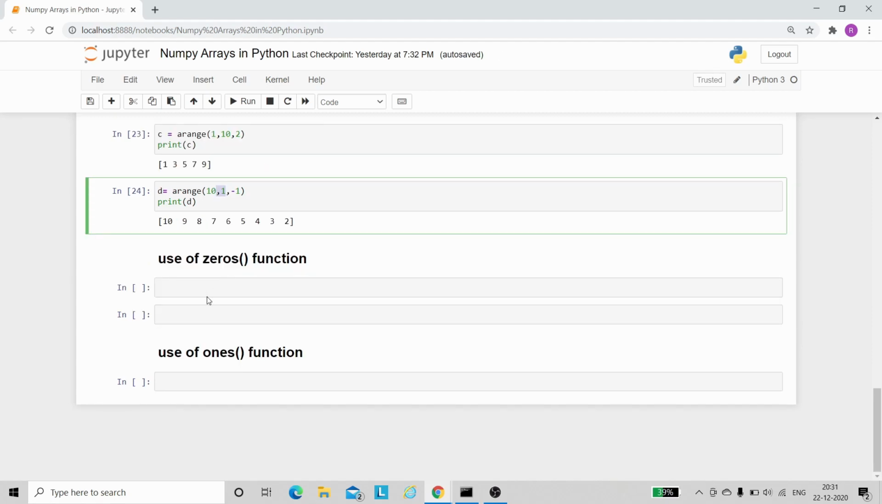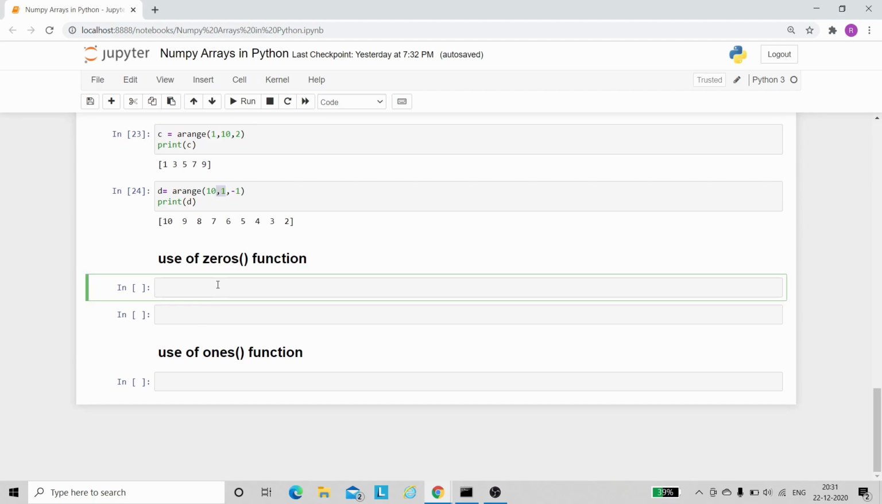Now let's see about zeros function and ones function. So what is a zeros function? If there comes a case that we need an array with all the elements as zeros, there is a special function in Numpy which is a zeros function, which will help you to create an array with all elements as 0. Okay, now let's see an example. So let's create an array Z using zeros.